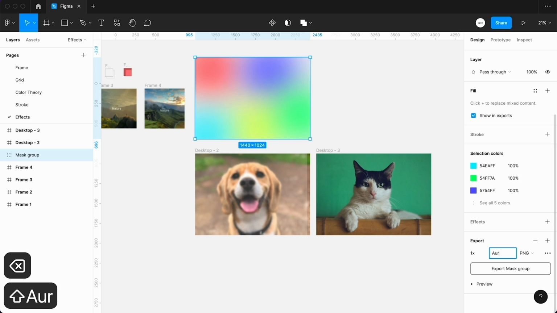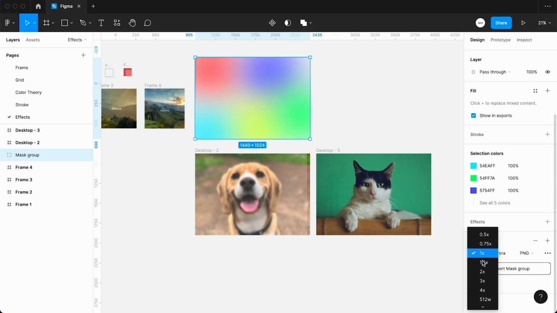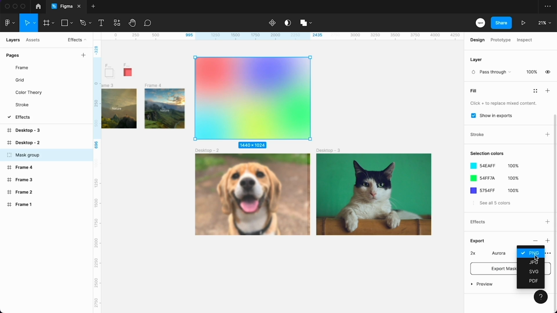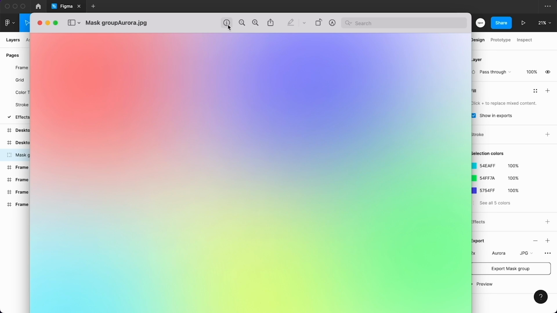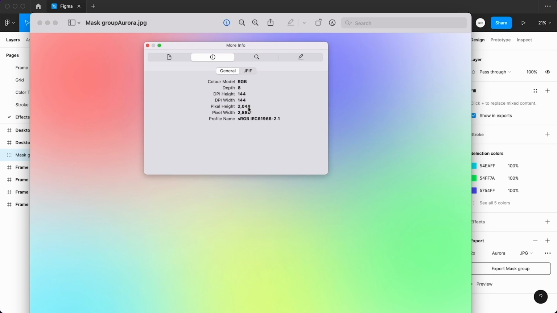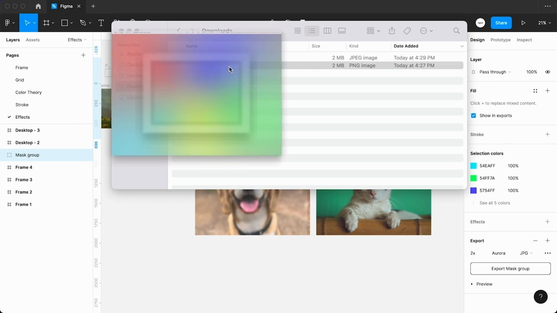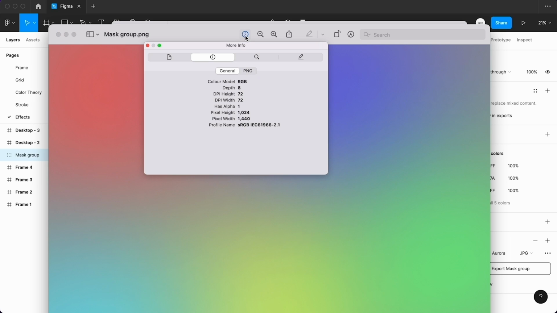For example, let's say I write here Aurora and increase its quality to 2x and change its format to JPEG and click here to export the image. Now you can see we have this image in JPEG format and increased resolution. We can verify it. As you can see, this image has a pixel resolution of 2048 by 2880 while the previous image has a resolution of 1024 by 1440.